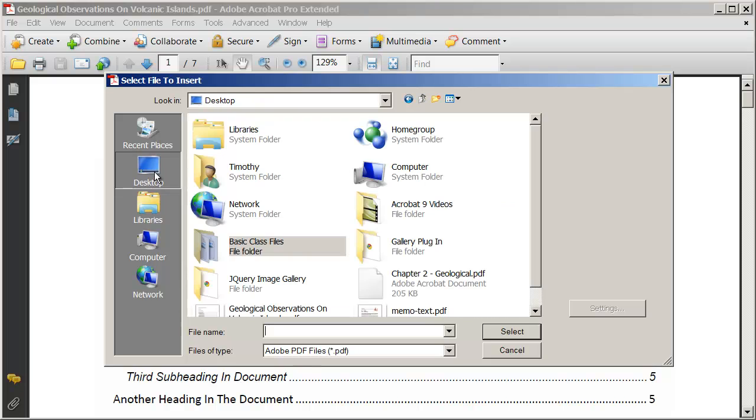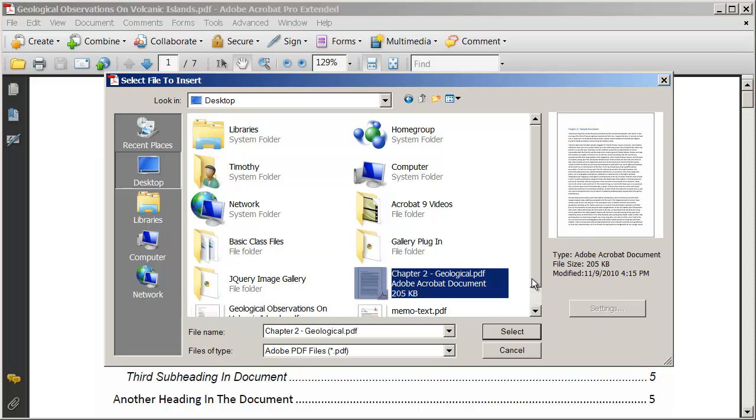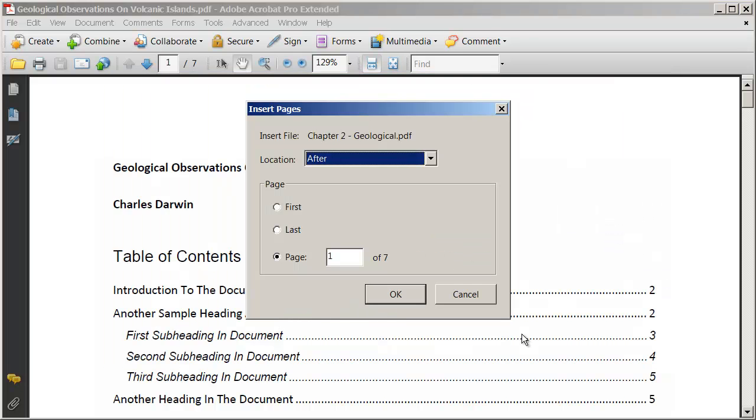I'm going to go to my desktop right here, and you can see I've actually got chapter 2 here of this document. What I want to do is insert this document, make it a part of the other PDF document. So I'll select that and then click select. I could have also double clicked on it.